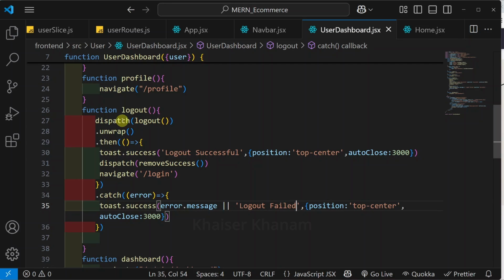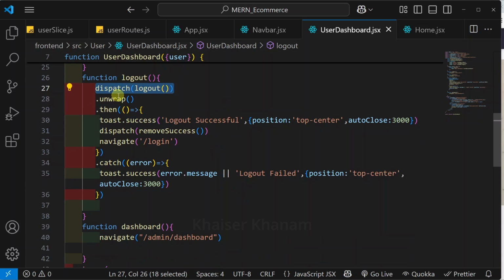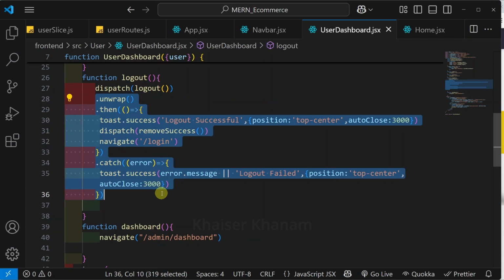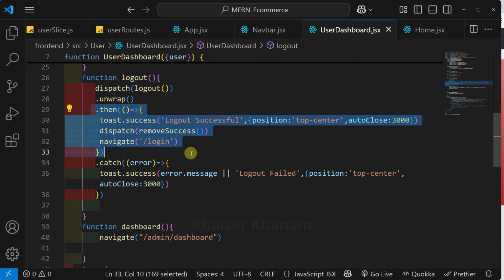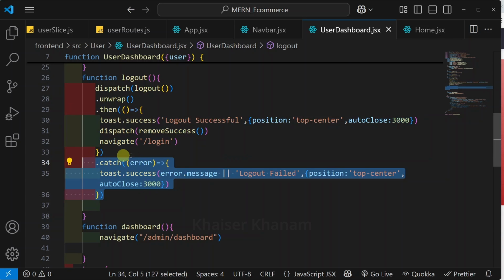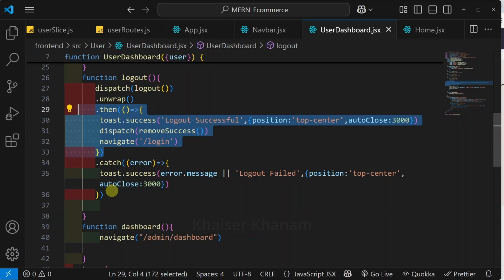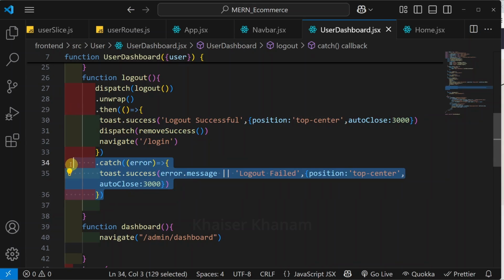Okay, very simple. As soon as we click on the logout button, this function will be executed where we are dispatching this action, and whatever action we are having, that entire thing we will be converting to a promise. And based on that promise value, either the promise will be fulfilled or it will be rejected. If it is fulfilled, this will be the result. If it is not fulfilled, we are going to get the error.